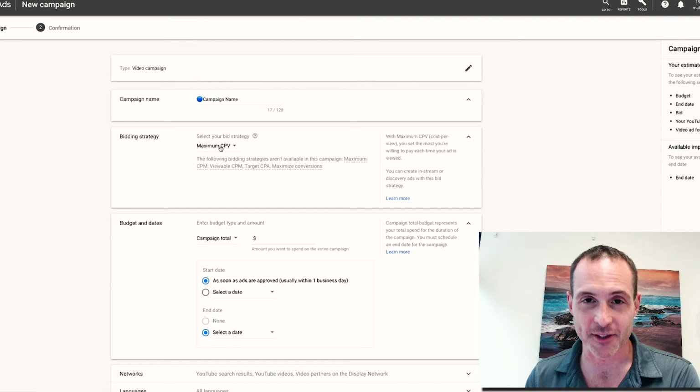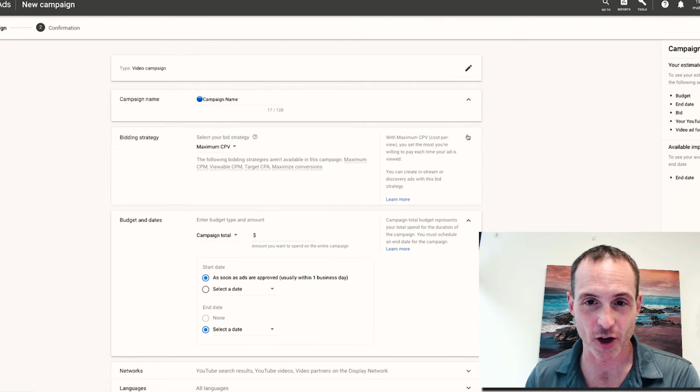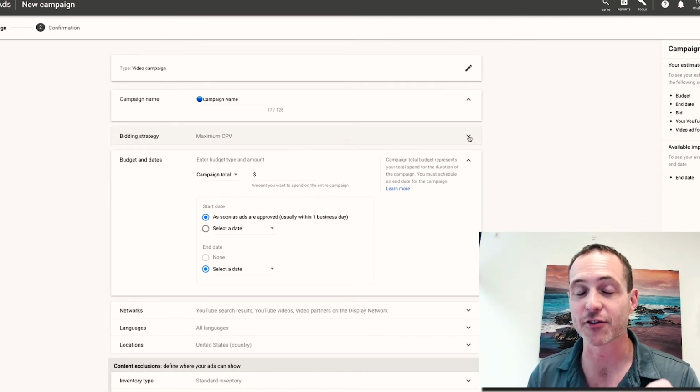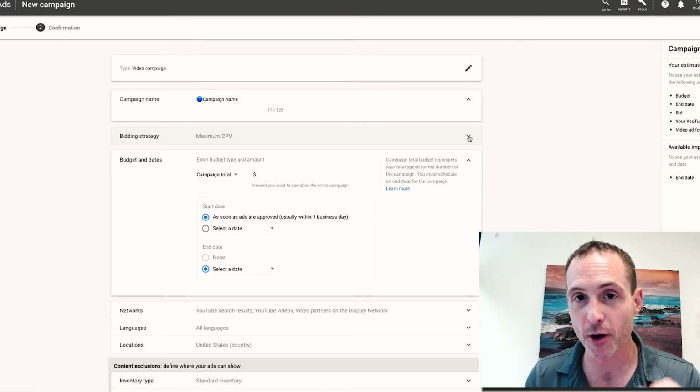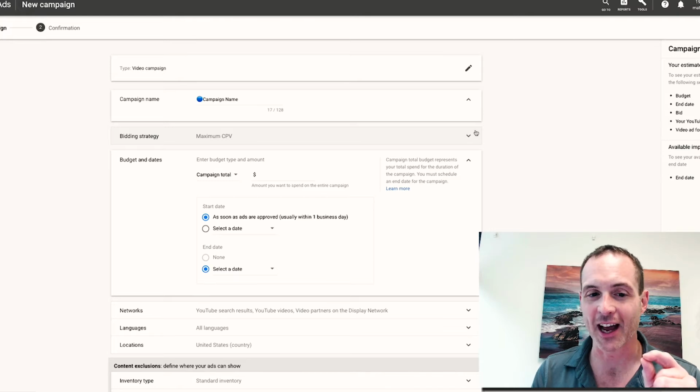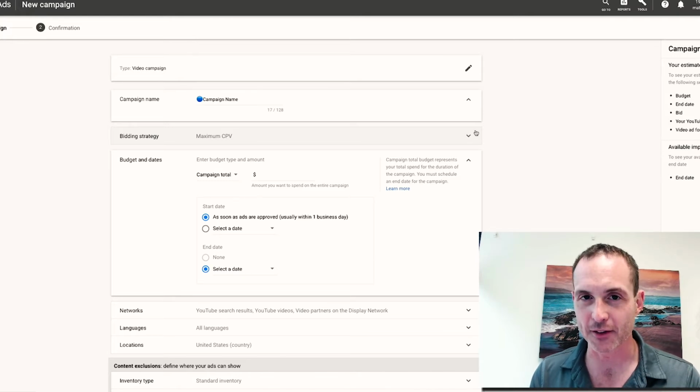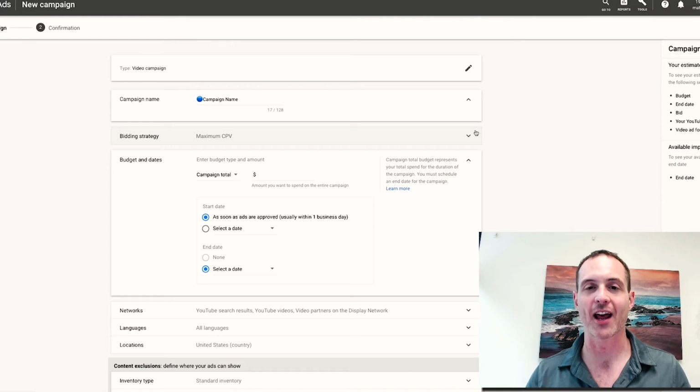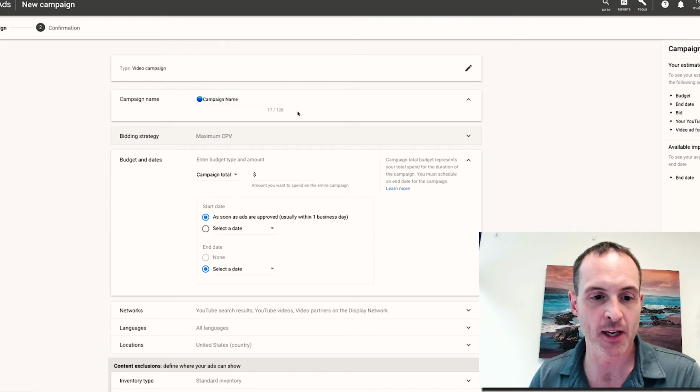Maximum CPV is my bid strategy. I'm bidding on cost per view. Now this does mean that I'm not leveraging Google's AI, but I'm doing that on purpose because until Google gets enough pixel data, I can't really do that very effectively. I'm going to get the data for it and optimize it manually.